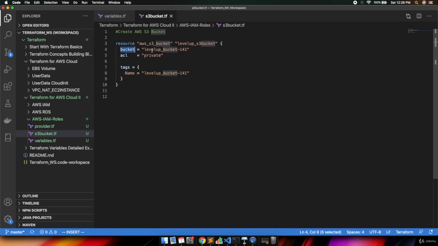Please make sure you provide a bucket name which is globally unique, right? If you are going to provide a bucket name like test123, test145, it may be possible that your Terraform configuration will fail, because Amazon S3 is a global resource, so we need to provide a name which does not already exist in AWS. So I'm providing levelup_bucket-141, and the same is inside the tags. We have created the s3bucket.tf.